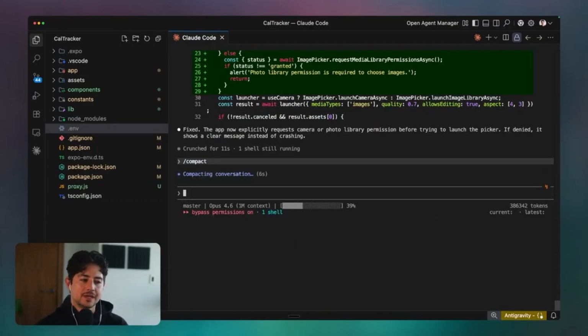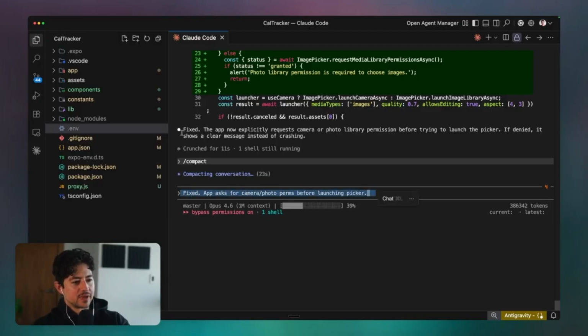What occurs is it gets all of the history in your whole conversation, and then it just compresses it. Instead of using words like "fixed, the app now explicitly requests camera or photo library permissions," it might go "fixed. App asks for camera/photo perms before launching picker." And notice how this still has all the same information as this. It's just 50% as long, maybe 60% as long. So we get to save that 40% and basically bankroll that, and that improves the performance of Claude on the next iteration, which is quite handy. The downside of this is it takes a fair amount of time.